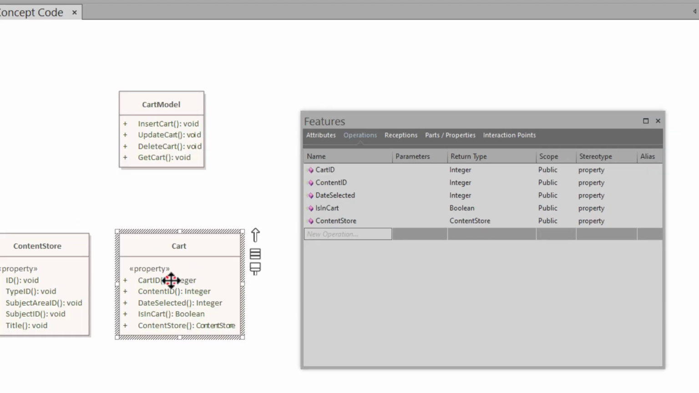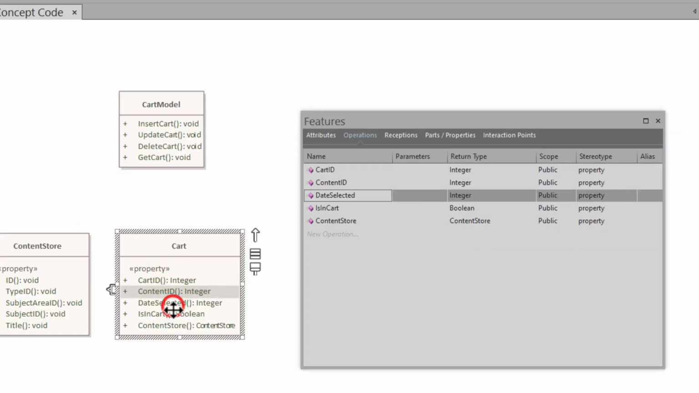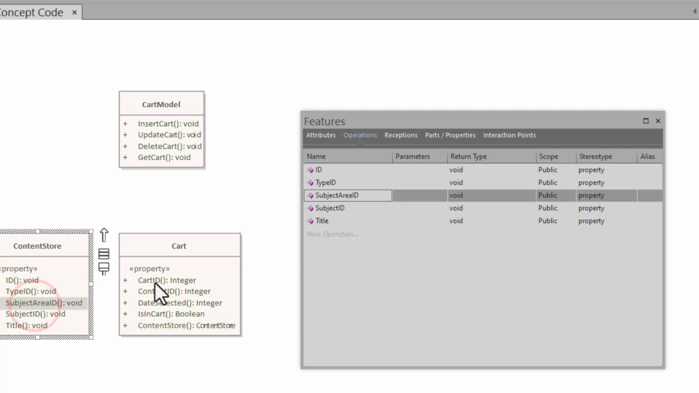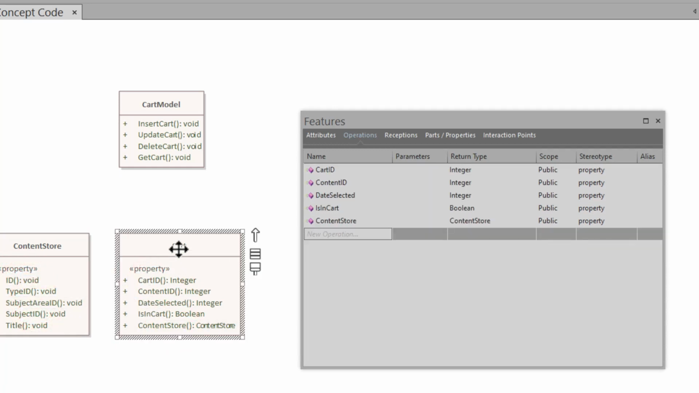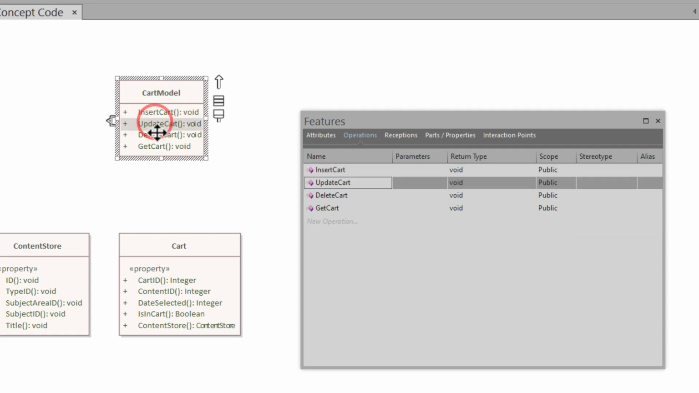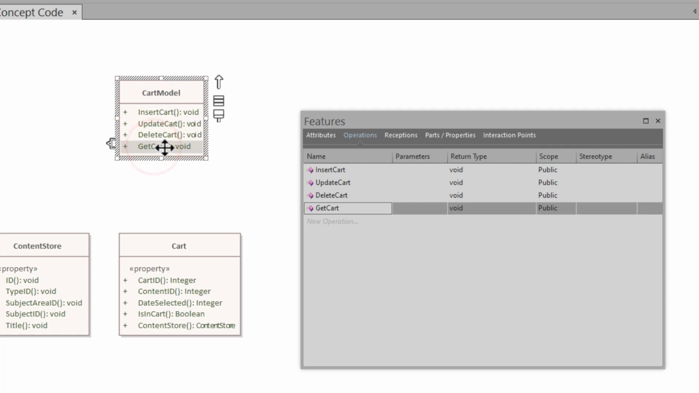So to speed the video up, I went through and added the stereotype property to each one of these operations that are in these class elements. I also, to speed the video up, created a cart model. This is the code that's going to handle the CRUD capabilities over our data. So CRUD: create, read, update, delete. In this case, I'm using insert, update, delete, and then read as get, right?